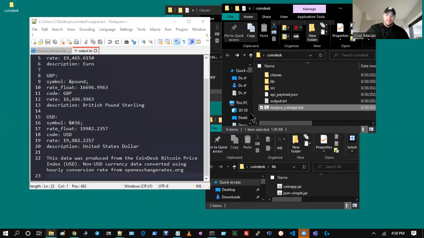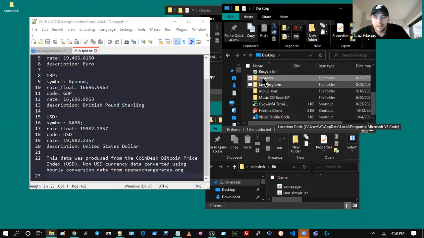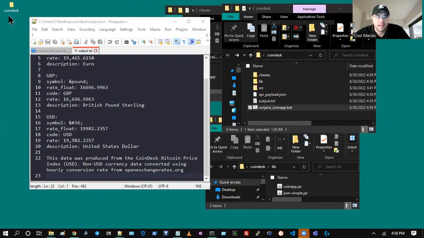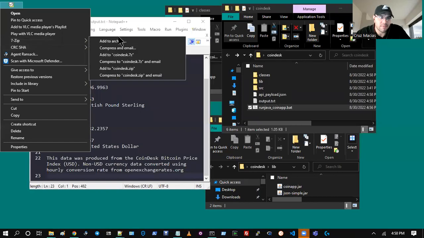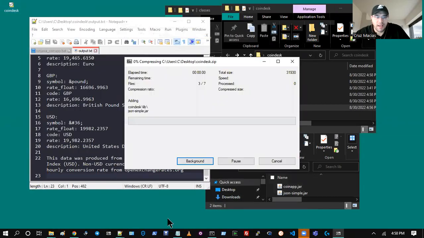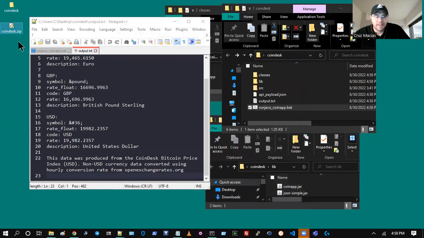We are done. If I wanted to save this to share later, I could go back here. I could do it from the command line, but let's just use 7-Zip, add to archive, and create a project. So there you go. We're done.